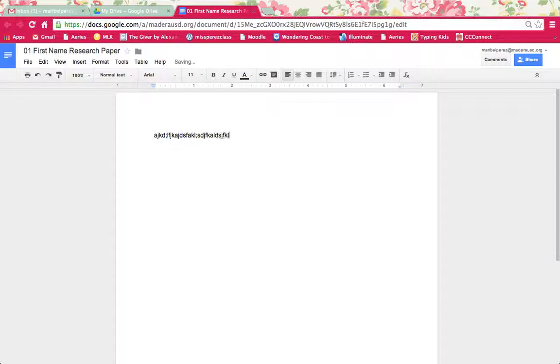So as you type away, you see that it says saving in this section. Saving, see, it automatically saves. I no longer need a flash drive. I no longer need to email this document to myself. Every change I make will be saved on here.